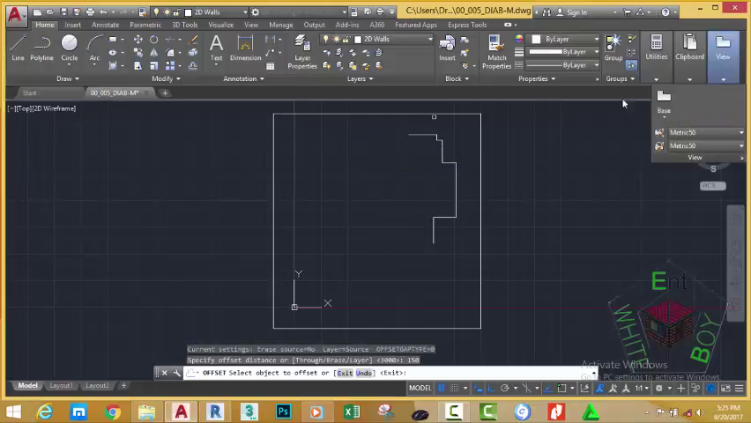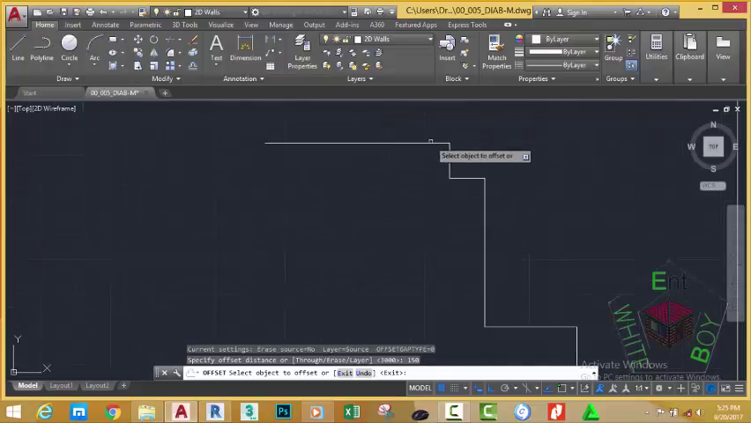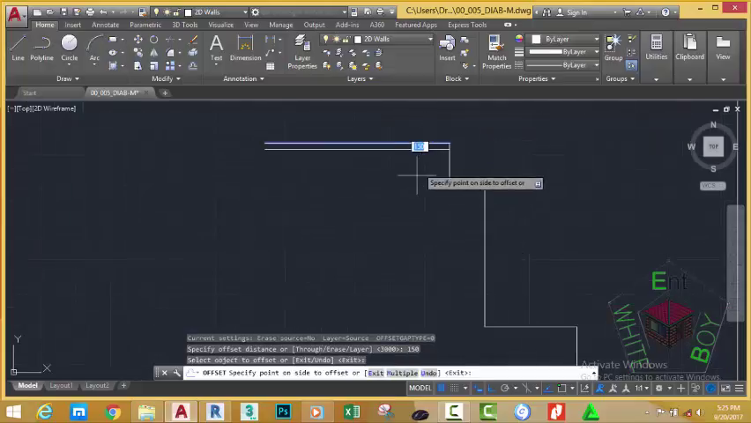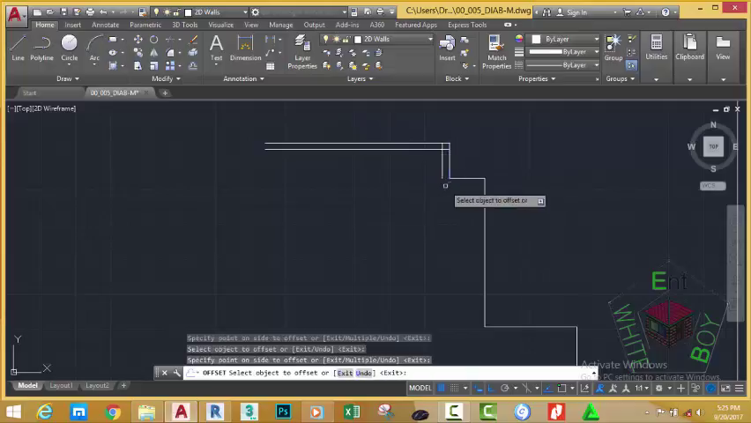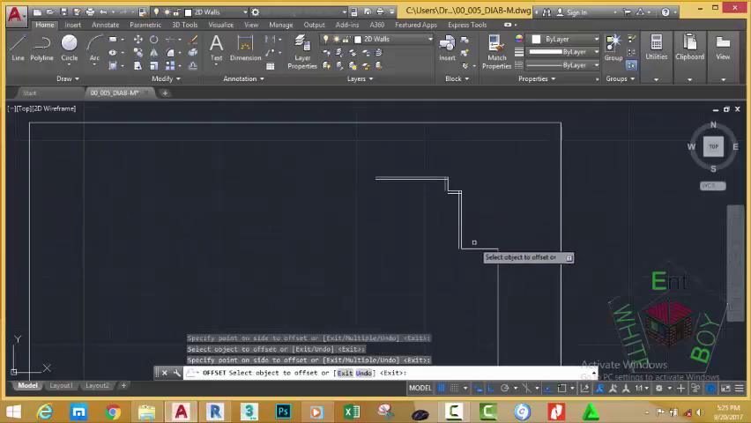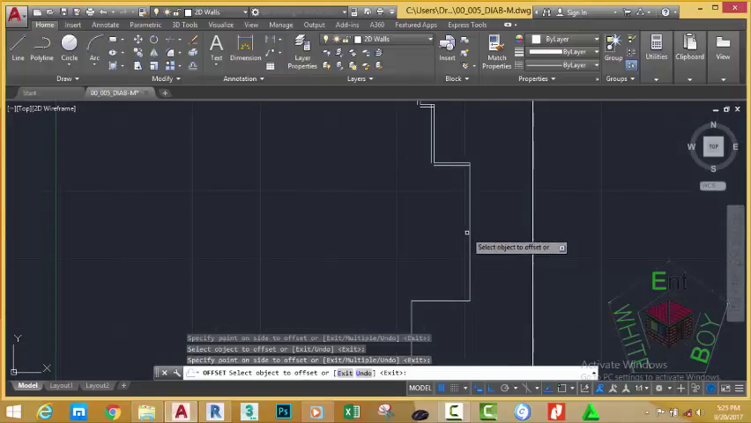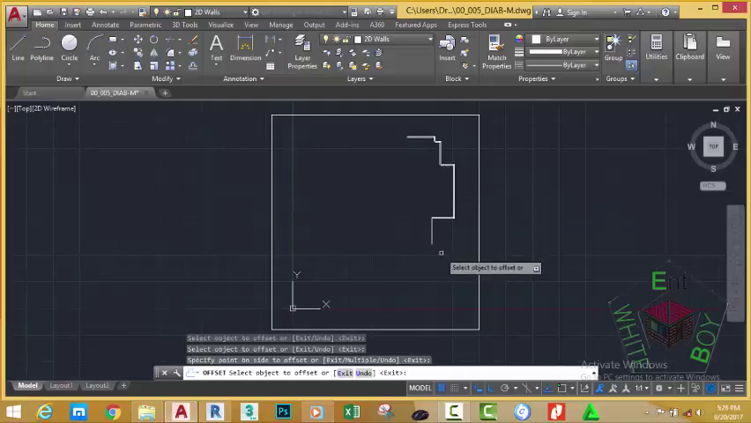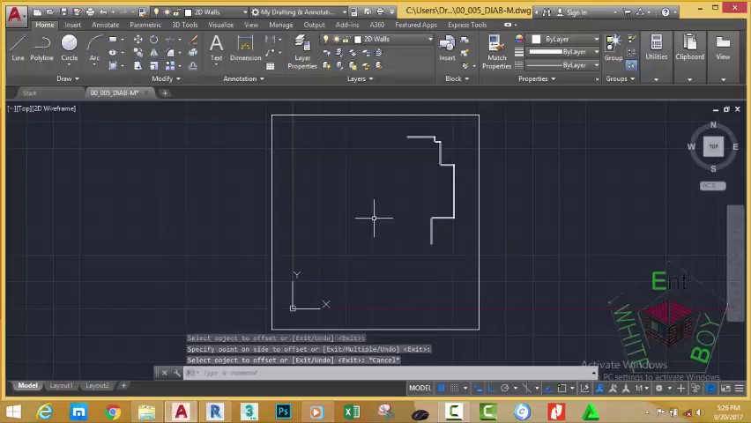Press enter, zoom into this area, select this line, offset it down, offset this line inside, select this line, offset it down, offset this line inside, offset this line down, offset this to the left, offset this up, offset this to the left. Press escape to get out of the command.